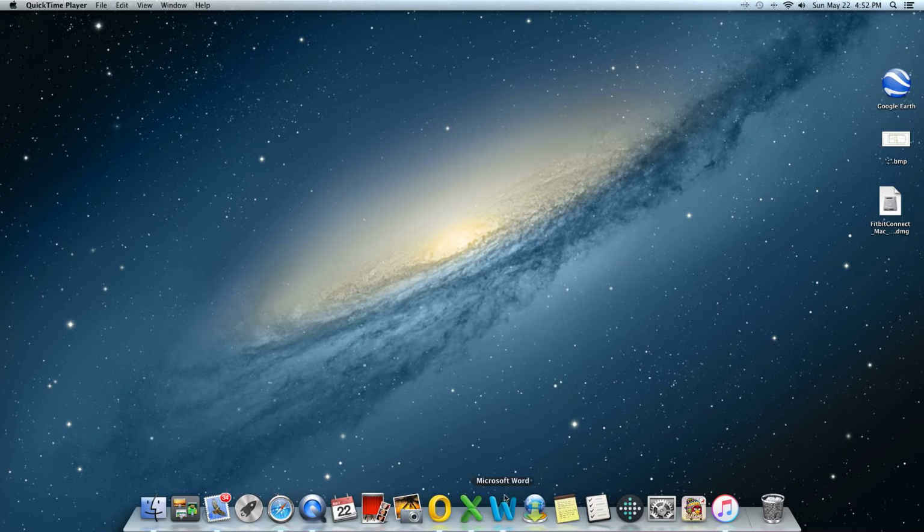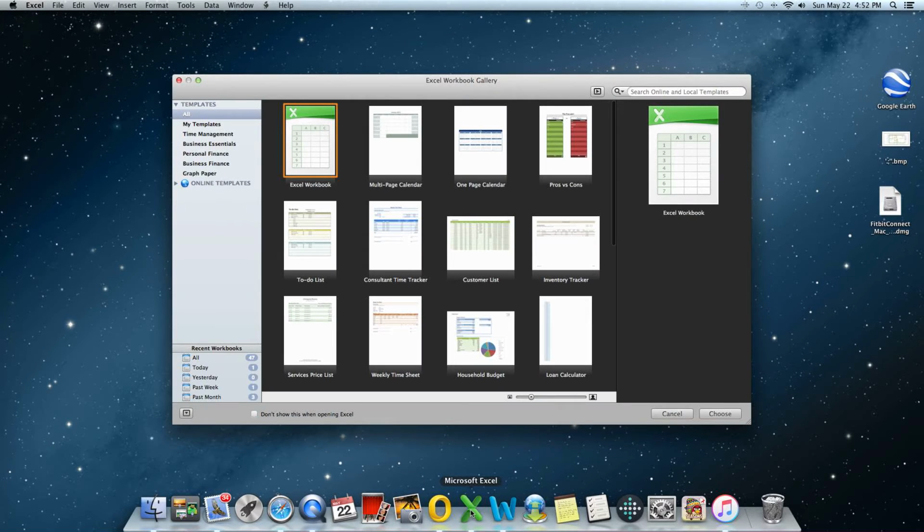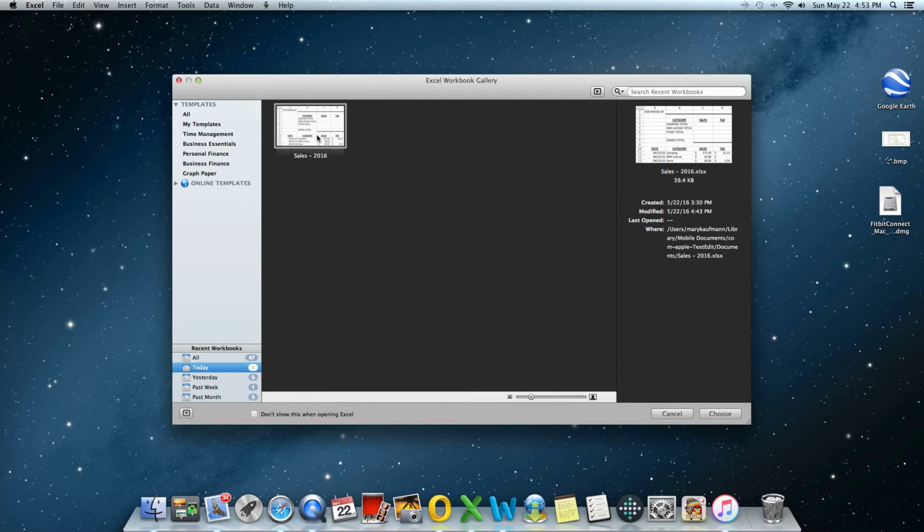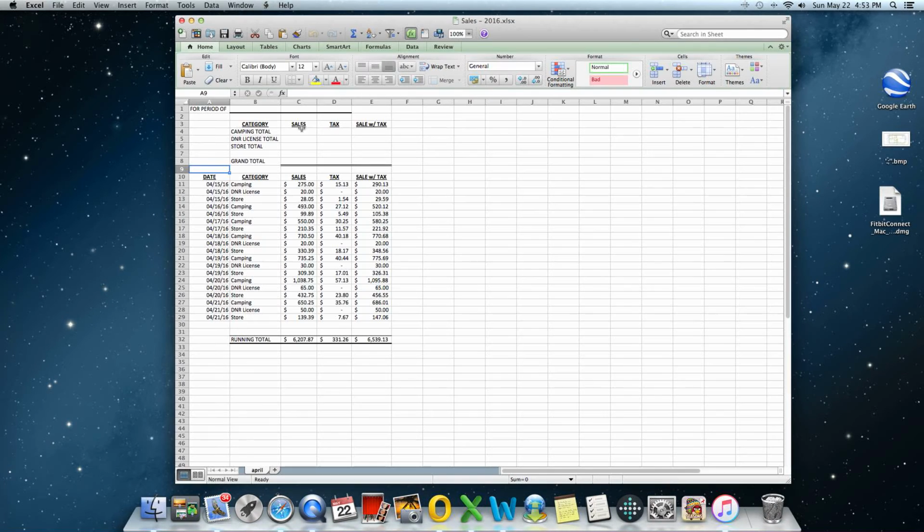To begin with, I open up Microsoft Excel on my computer and up pops a workbook gallery. I created a document earlier today to save some time with this demonstration. So I can go ahead here under recent workbooks and I can select today. As you can see, there are other choices had I created the document on a different day. I double click today, there's my document, double click to open it up.